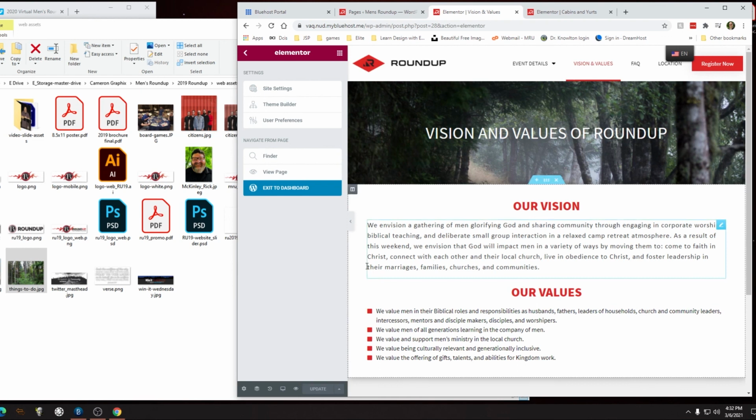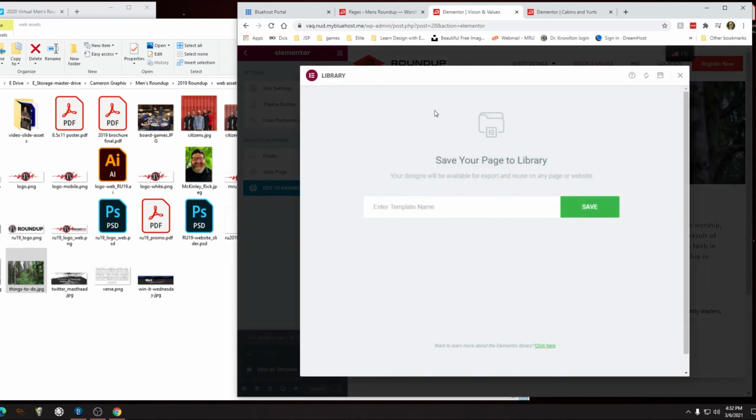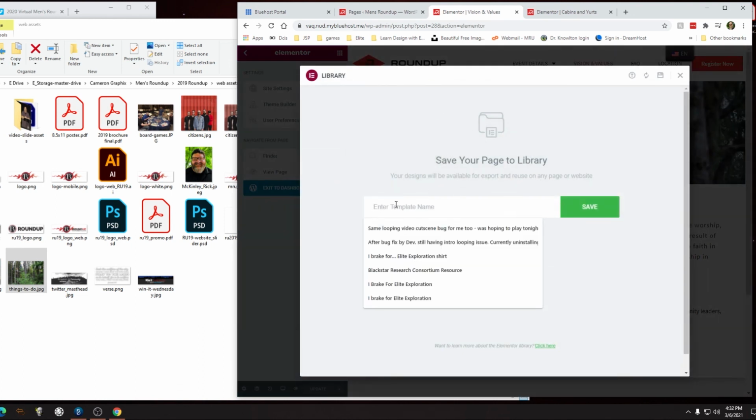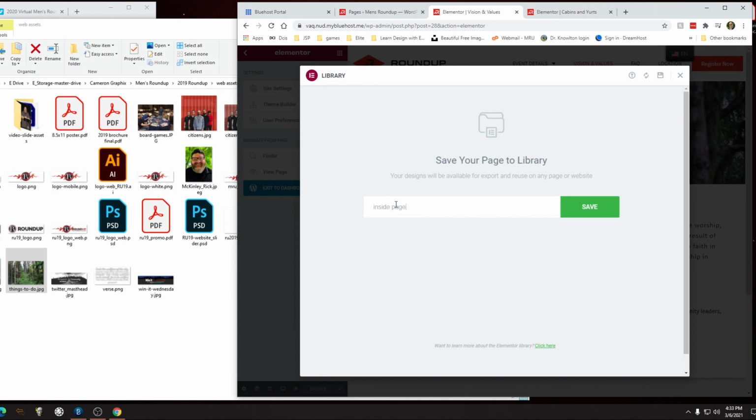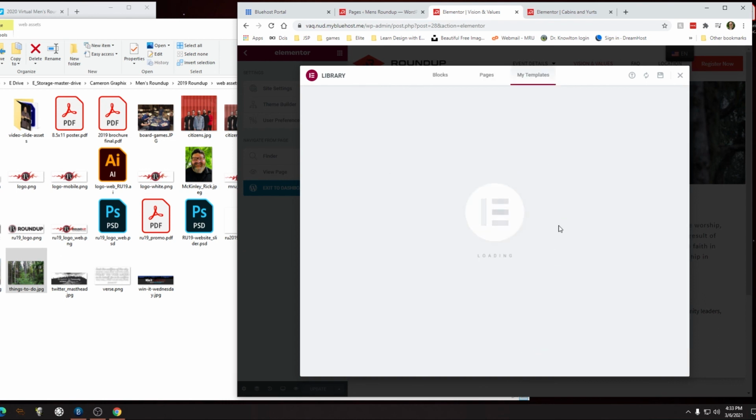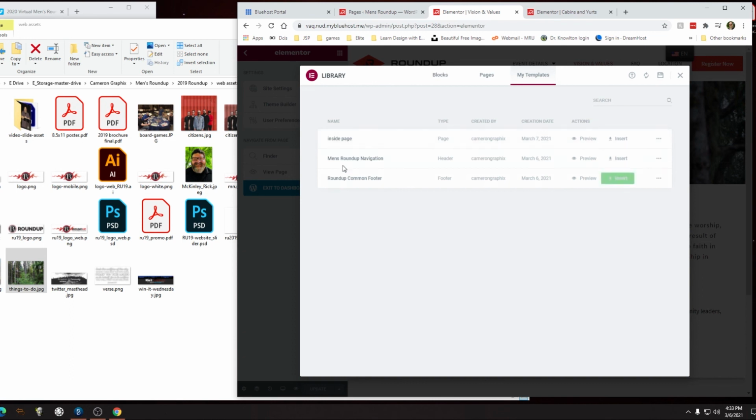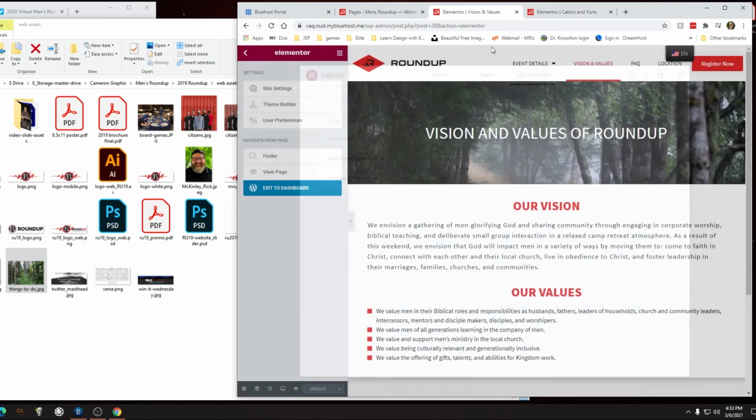Oh, I know. So you go right here, save options, save as template. So you can save the whole page to your library. So we're going to call this inside page. Save. So now we've got inside page, navigation, and common footer.